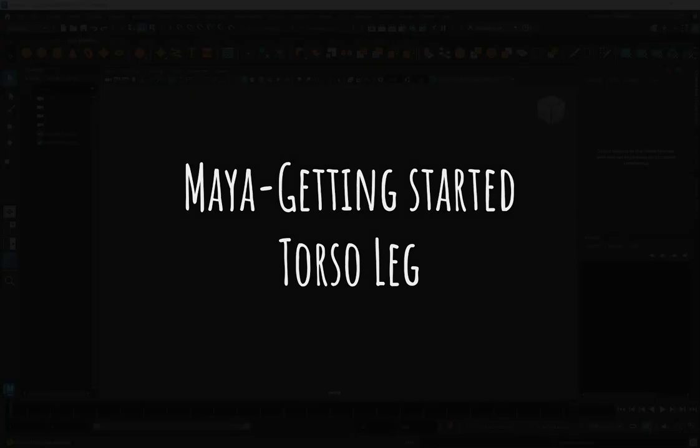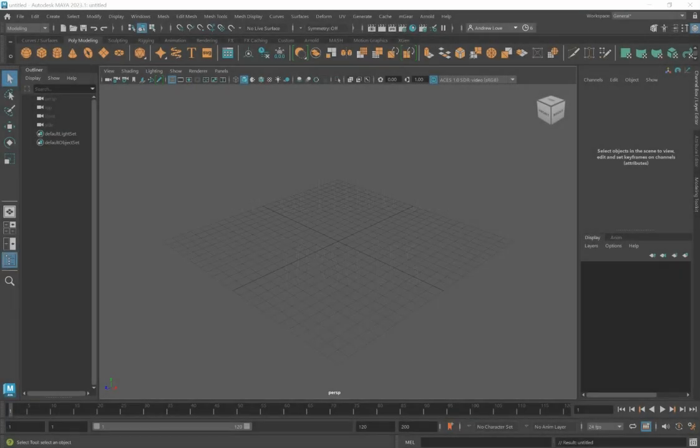Hi, we're back in Maya again. We're going to set up a workspace so we can start a proper Maya project.